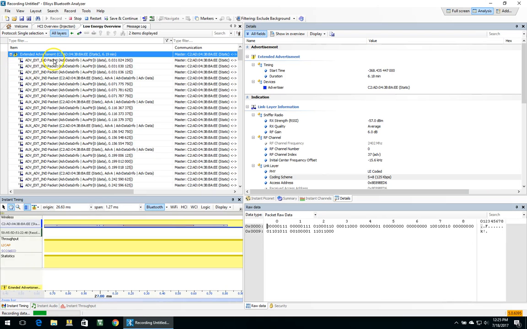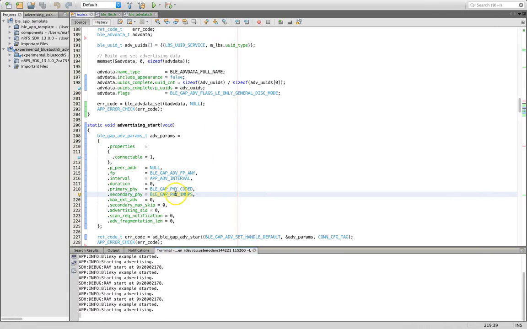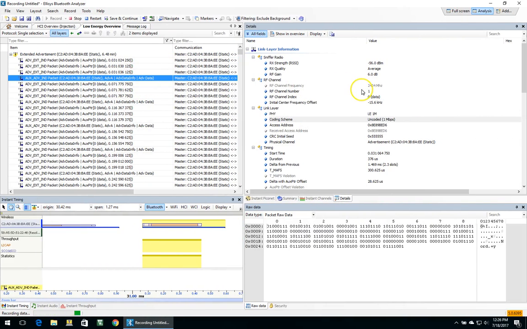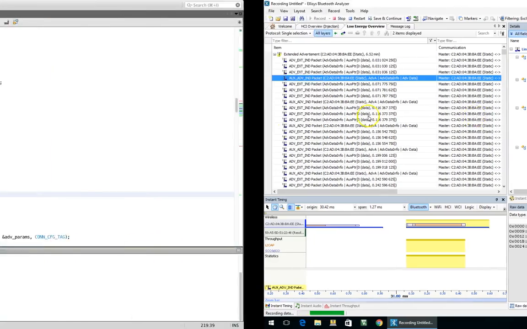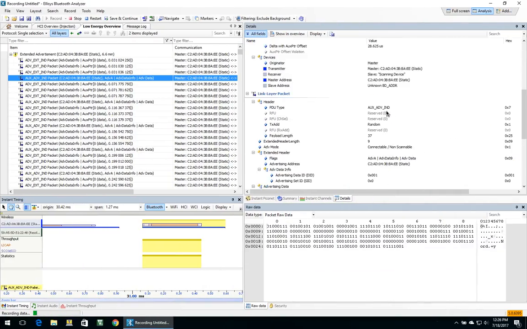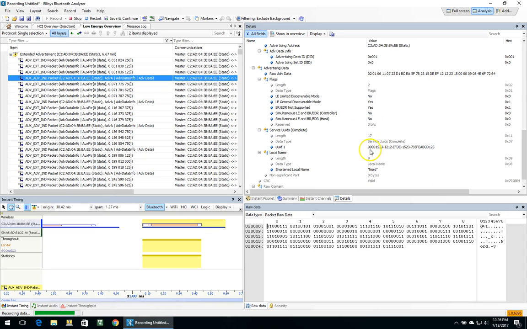And if we look at the extended advertisement, you'll see that these 3 packets that are being sent over the primary advertisement channel are now being sent using the LE coded PHY, which we configured in the firmware, whereas the secondary PHY, which includes the extended advertisement packets, is using the LE 1 megabit, just like we configured in the firmware as well. And the data is being shown here as well. The UUIDs are being sent, as well as the name.